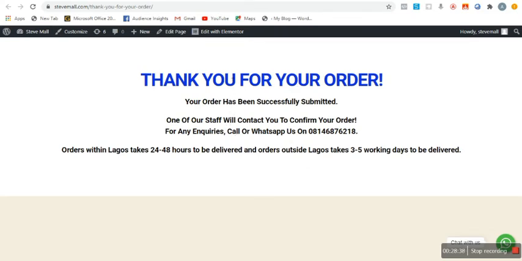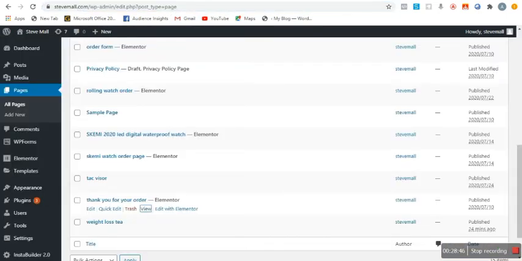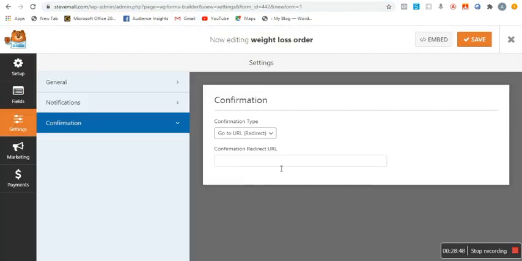There's something we will do later with this thank you page. What you do is copy the link of your thank you page, come here and paste it here. Once you paste it, you hit save. I'm not going to put my link here, I'm going to remove it, but in your own case, you put your link here and then you hit save.